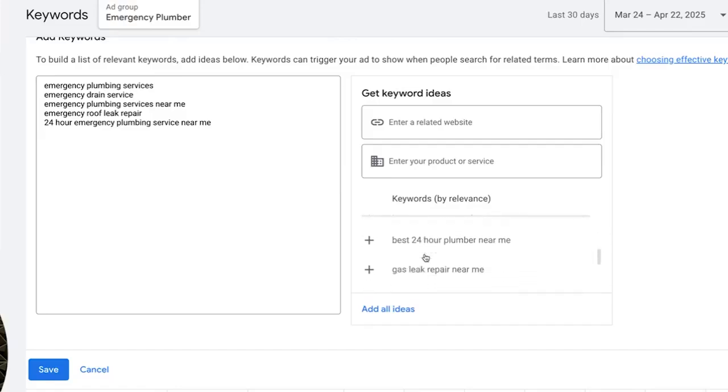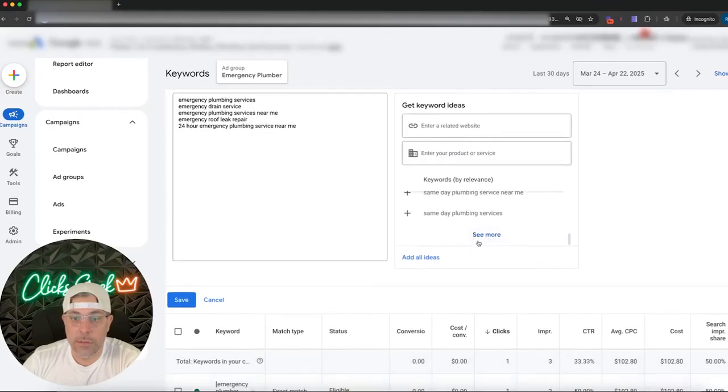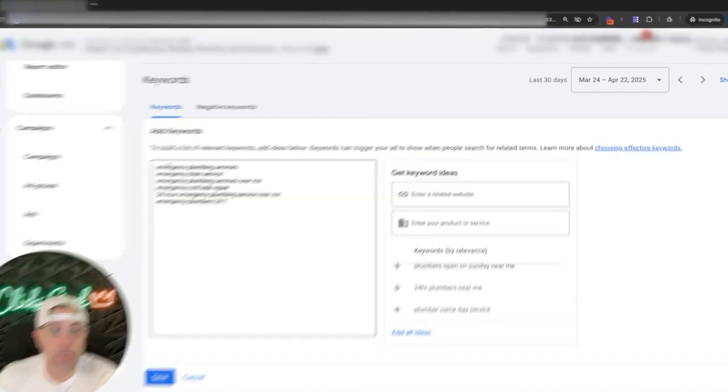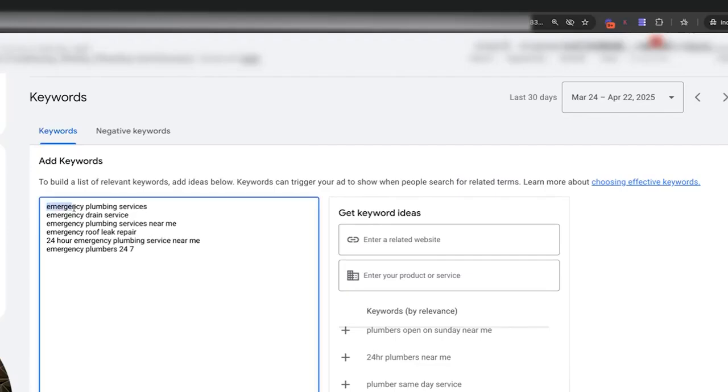All right, so let's look for another one, emergency water leak. Stay away from that. See more. So we got a couple going right now. Emergency plumbers 24/7, I like that. All right, so we got a list here of cherry-picked keywords that are good intent for this ad group, emergency plumbing. We're going to copy them.